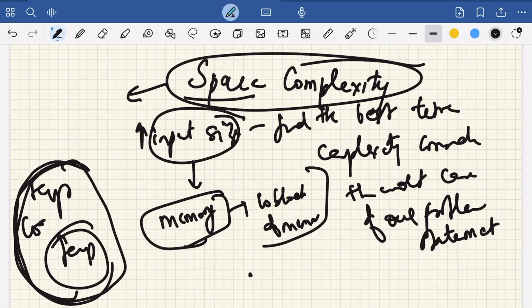So I think this is a small concept about space complexity. We'll not go deep into that. As soon as we solve different problem statements, we'll get to know more about space and time complexity. Right now we just have to understand the concept that based on the input size, how much memory my code is taking to come to the end result.